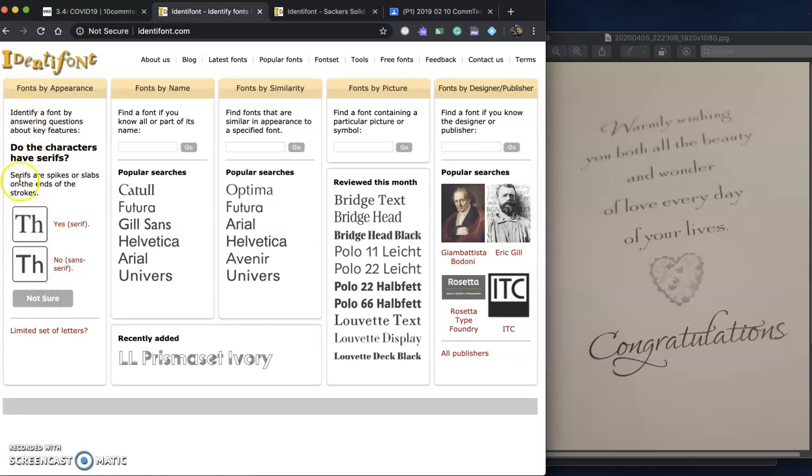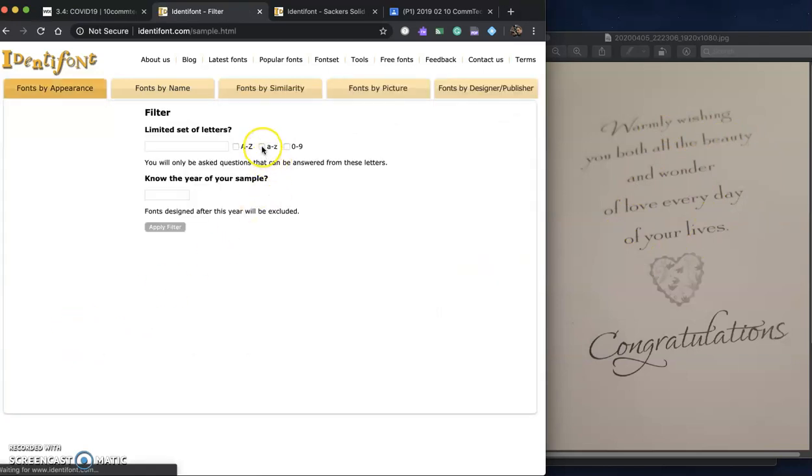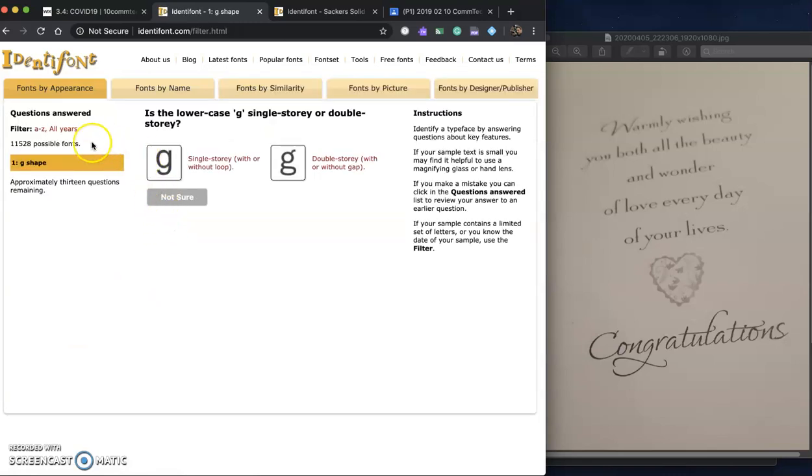The first thing it's going to do is ask you a bunch of questions. Now, we don't have all of the letters, and what you'll notice is we're going to be using only lowercase. There are no uppercase letters in this subset of fonts. So we're going to go limited set of letters. Otherwise, it'll be asking me questions about letters I don't have. It might say, what does the uppercase Q look like? I don't know because I don't see that. What does the uppercase M look like? I have no idea because I don't have that. So we're going to go limited set of letters, and I'm going to go A to Z lowercase. Okay, apply filter. And then it's only going to ask me questions about the lowercase fonts.